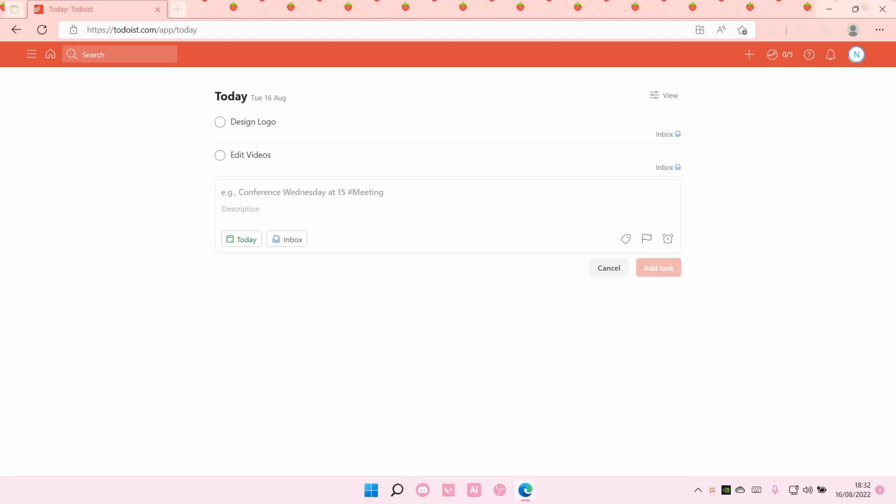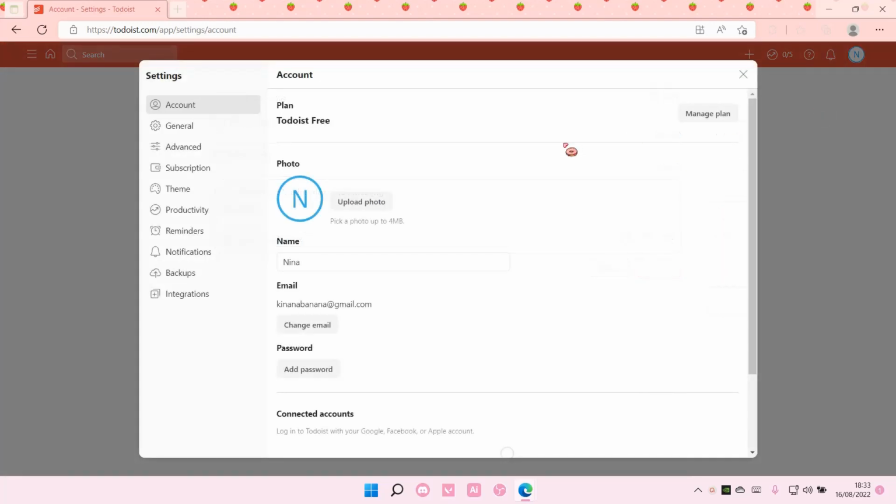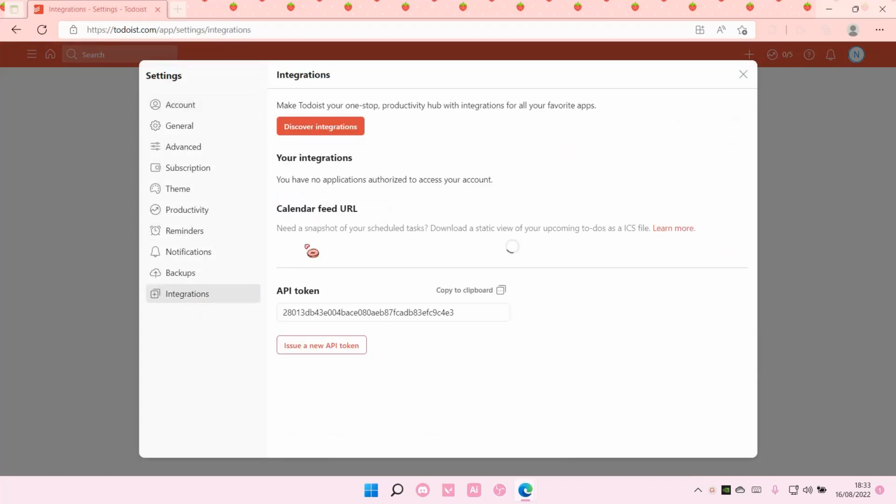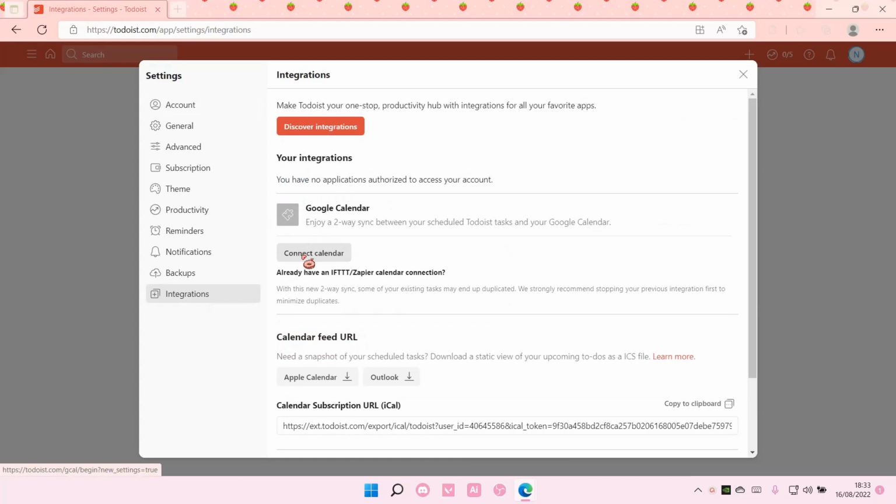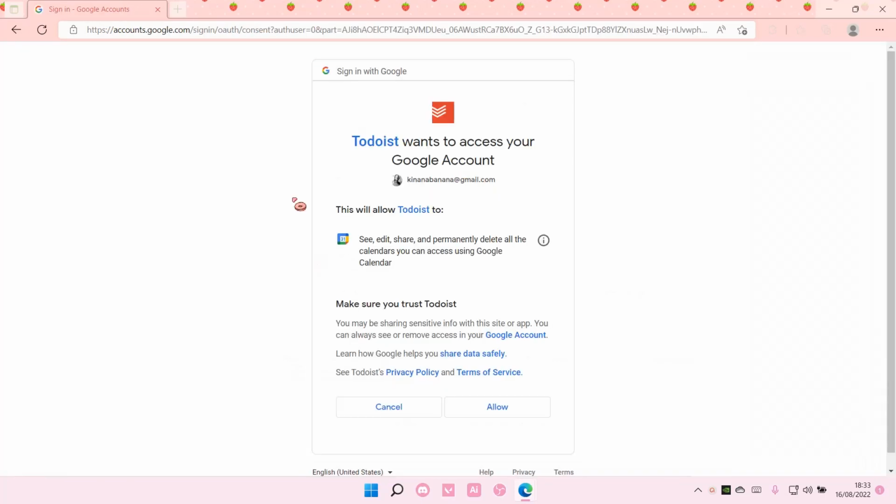In this video, I will be showing you guys how you can sync Todoist to your Google Calendar. So to do that, you're going to open the Todoist website, and then you're going to go up here to open the profile photo menu, go to settings, go to integrations, select Google Calendar, and select connect calendar. Choose an account and select allow.